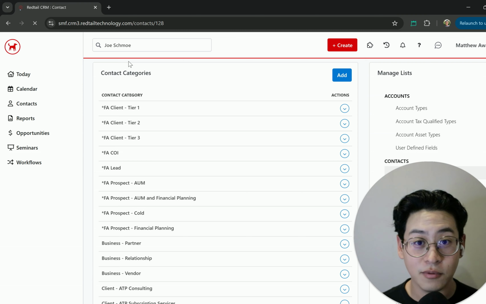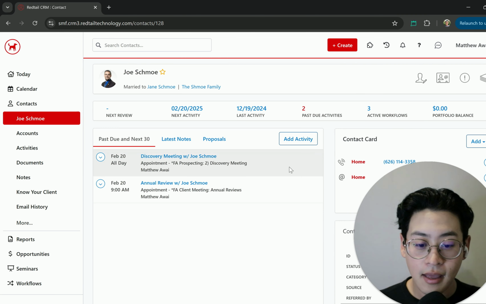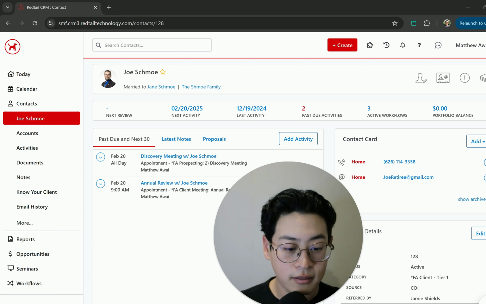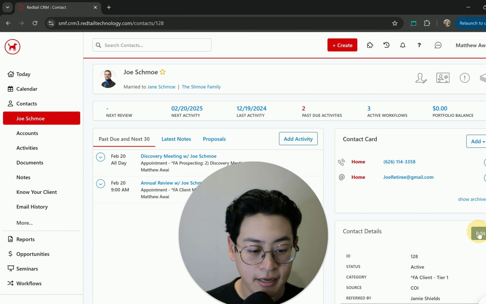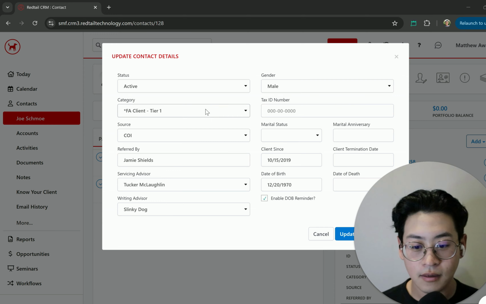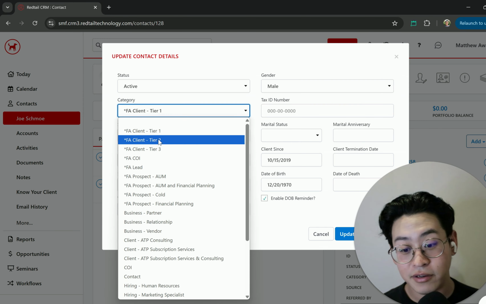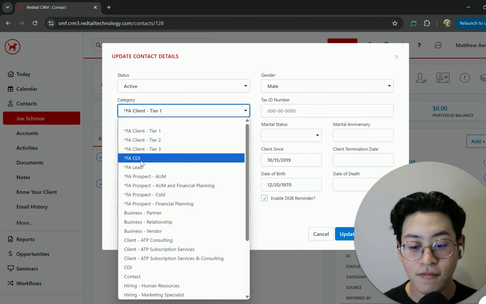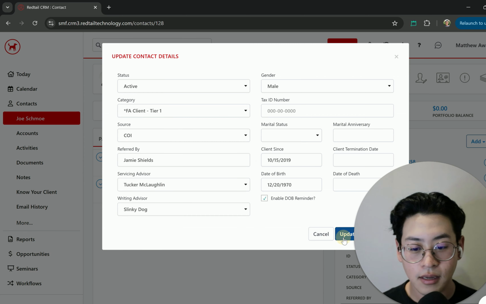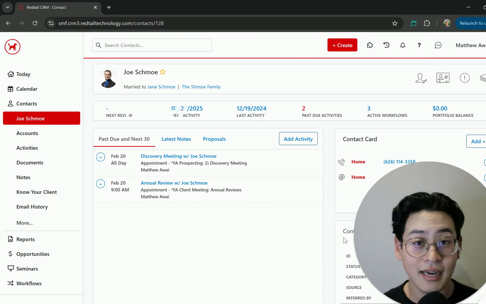So if I go to our example client, Joe Schmo, and if I go and actually edit his contact details, now I can change him to, let's say he moves up a tier, moves down a tier. If he's a COI, I can change him to a COI. And then I'll go ahead and update that so his contact gets updated. So that's how you actually do the updates in your Redtail CRM.